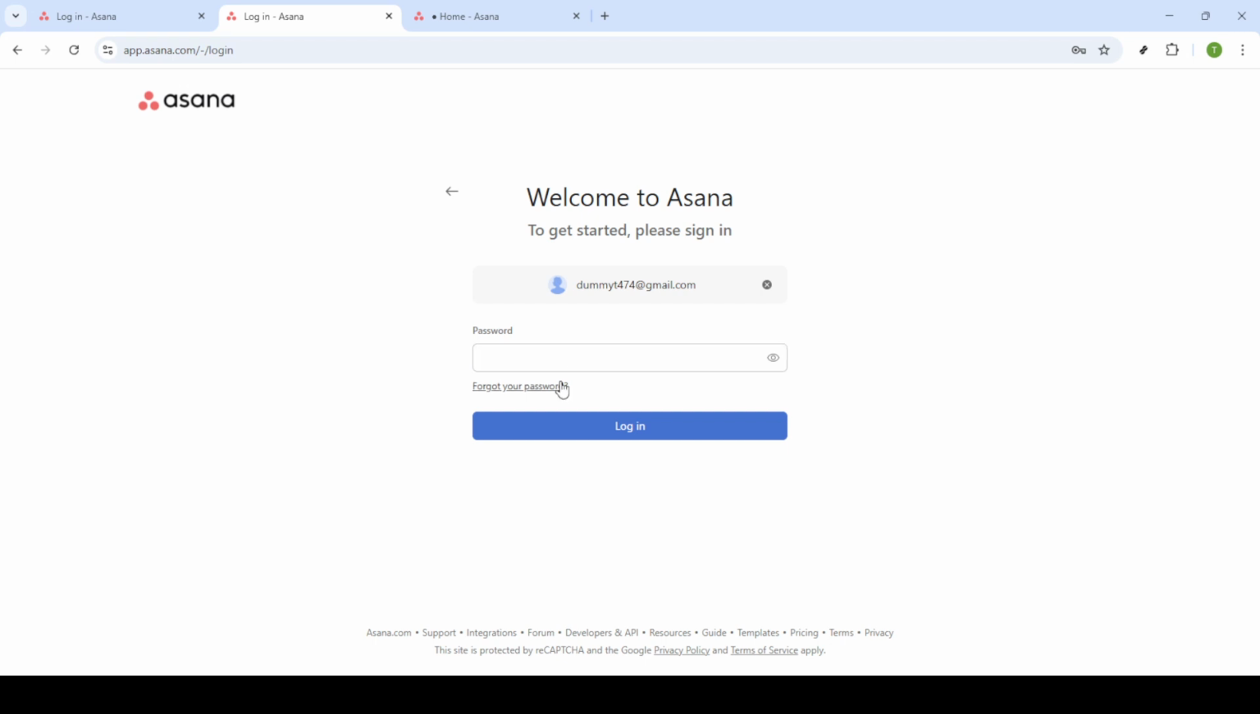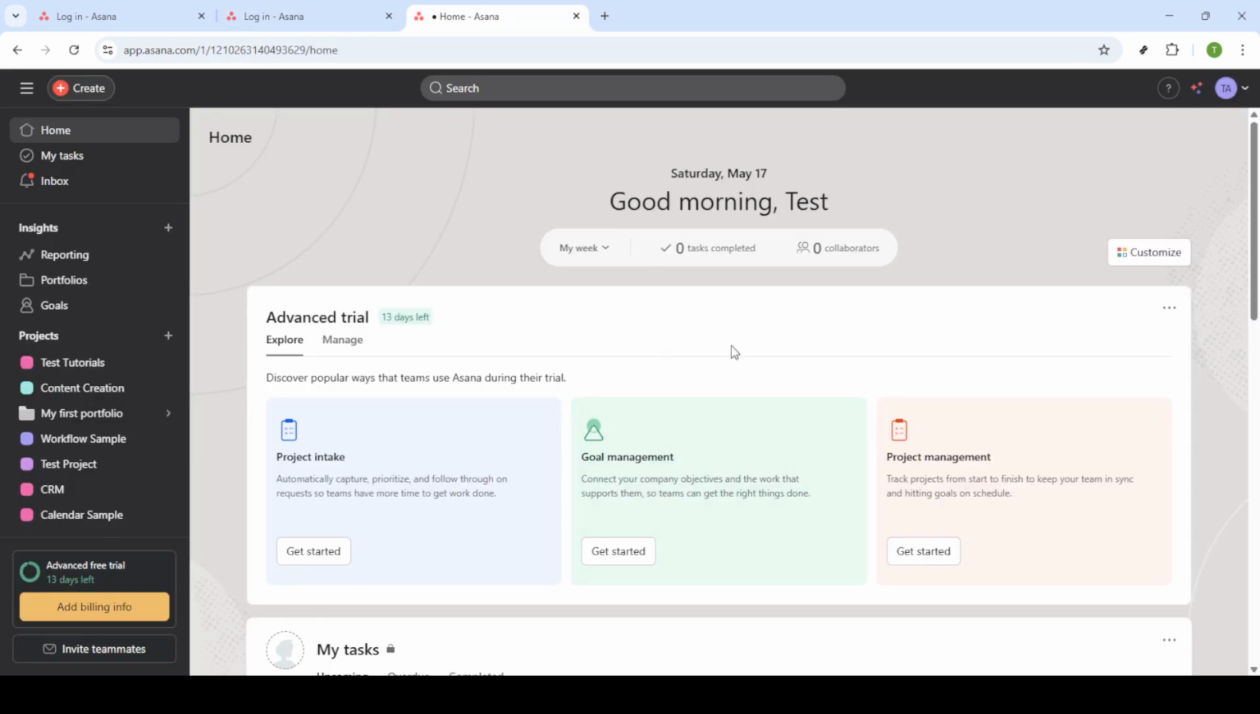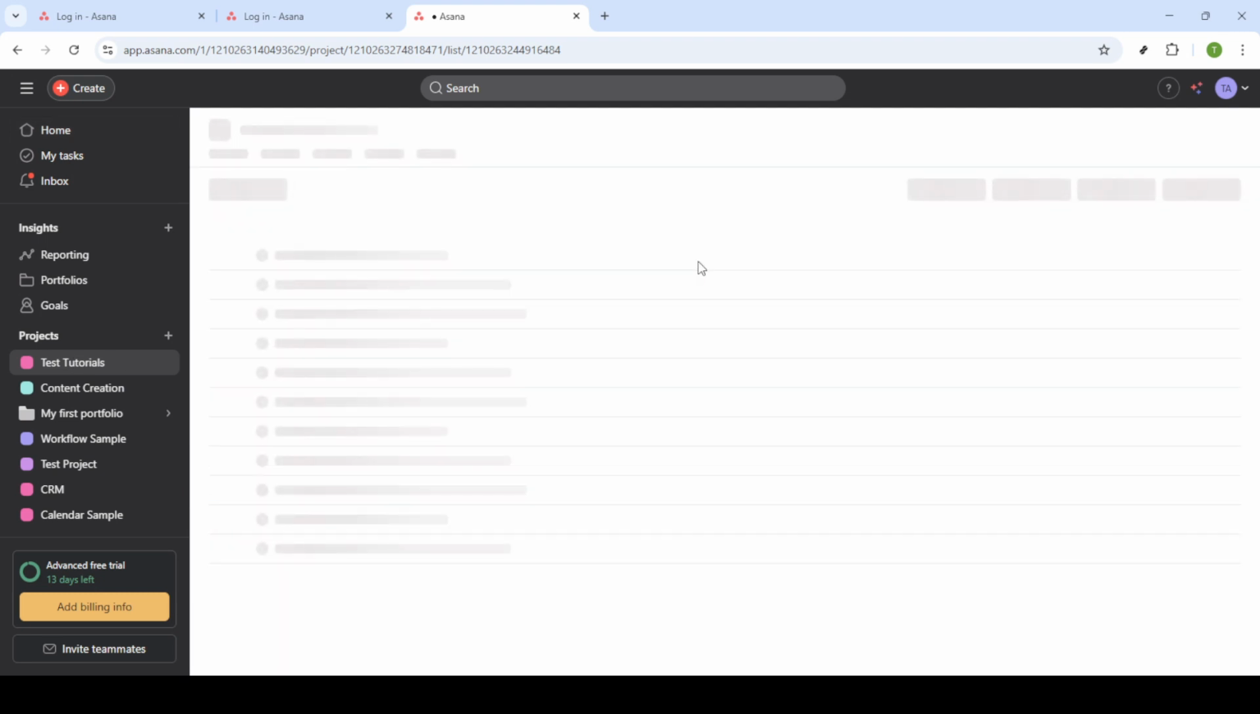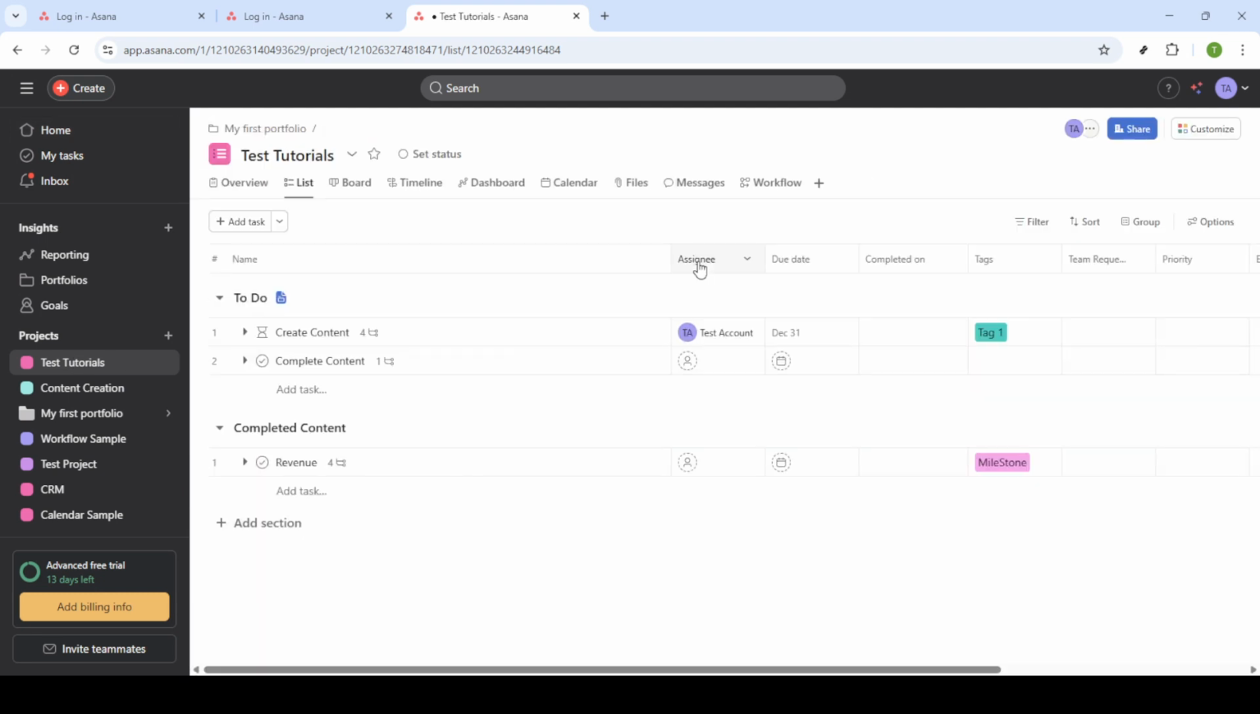Now it's time to enter your password. You should find the password field below the email section. Key in your password and then click on the Login button. Once you've successfully logged in, you'll be directed to your Asana homepage. This is where you can see all your ongoing projects and tasks.